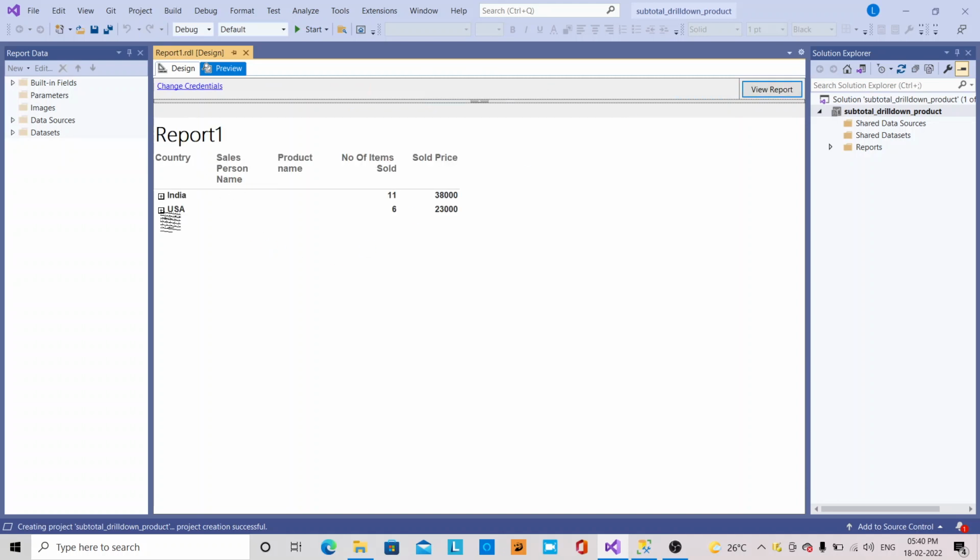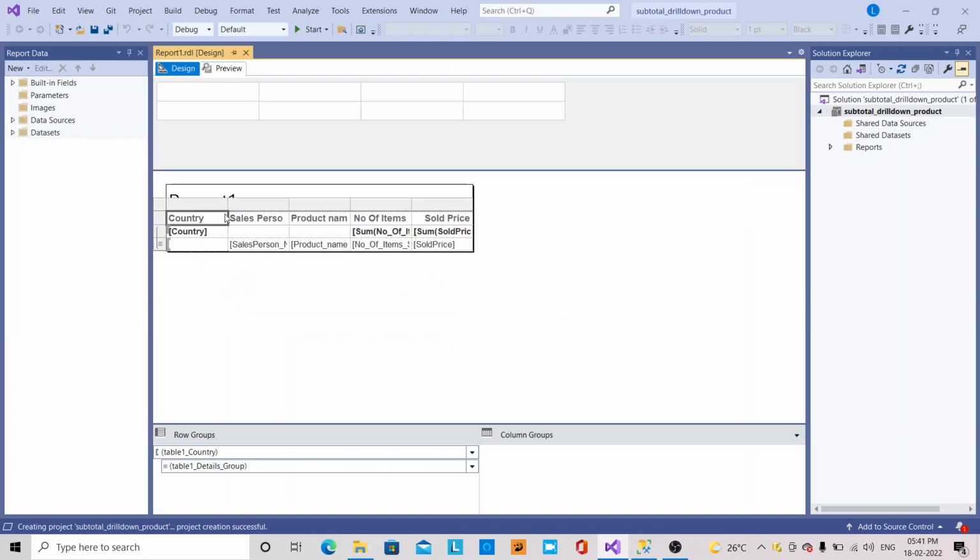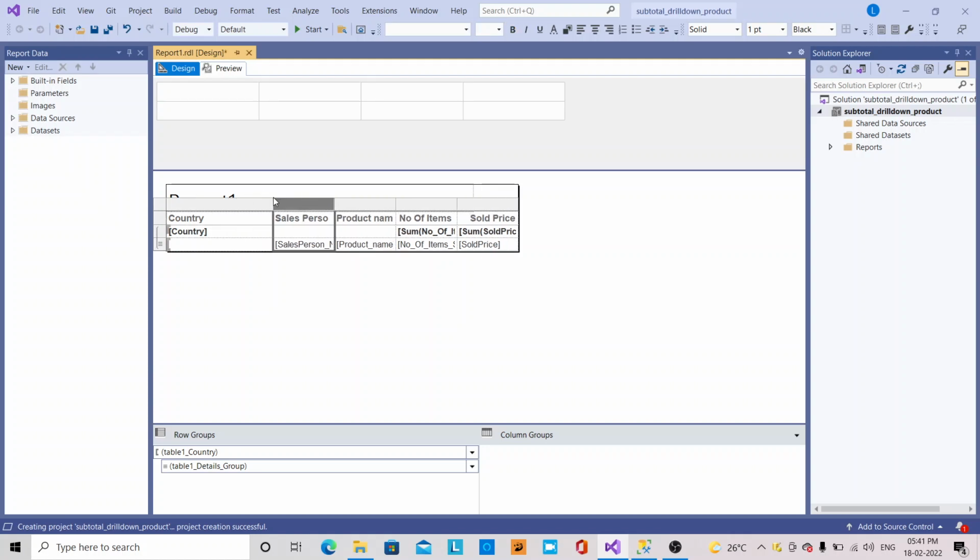This is how it goes. For India, we get the subtotals, meaning for each one how many items have been sold. See, computer 3 plus 2 plus 3 plus 1, so this all adds up to 11, and it is added as the total for the India region. Similarly for the USA region, we see how many total items are sold. In these kinds of situations, you can use this subtotals option.